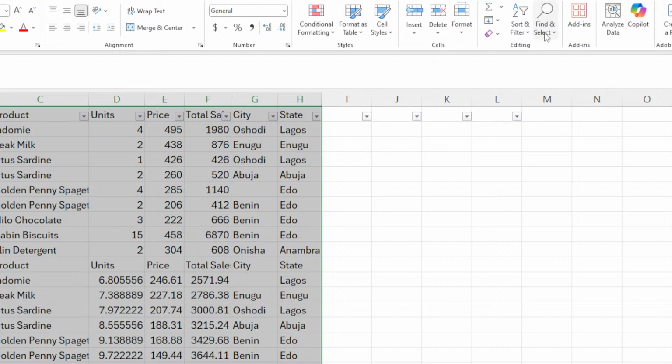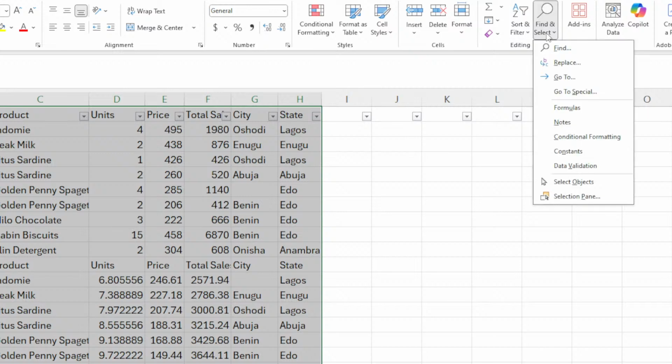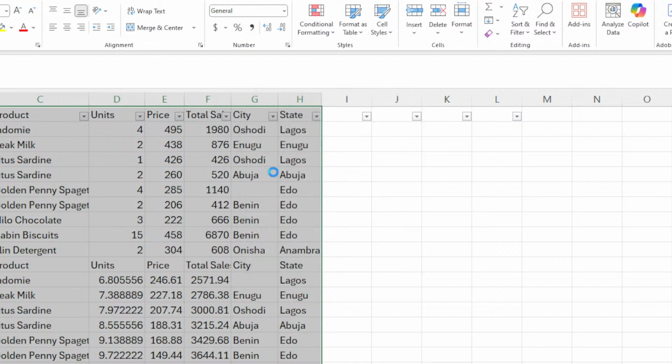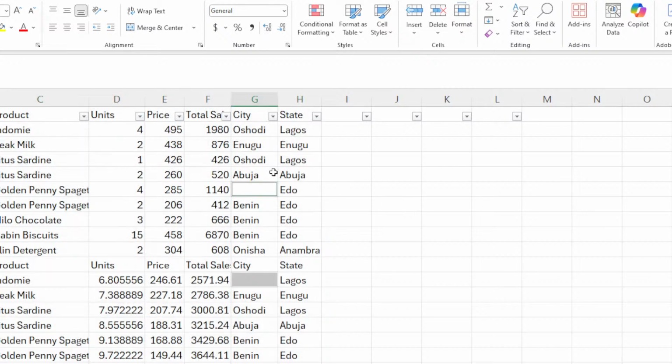The first one is you go to Find and Select, then Go To Special. I said there are notes, constants, formulas, blanks, and then you click Blanks. Once you click on blanks, it will look at all the values and select the cells that are blank in your data.